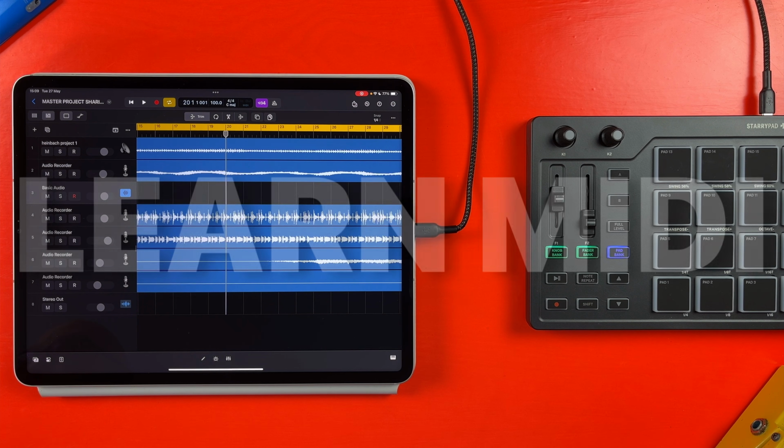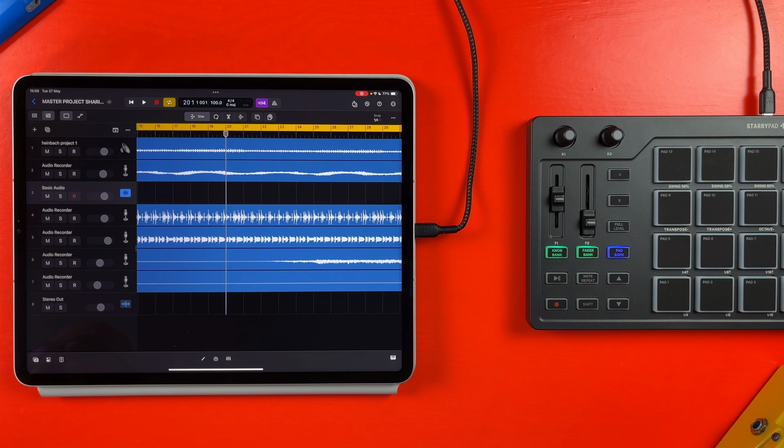Alright, I have my MIDI controller hooked up to my iPad and Logic Pro. It's worth noting that different MIDI controllers will have different controls and pads, etc. to work with, but I have enough here to demo how Learn MIDI works.